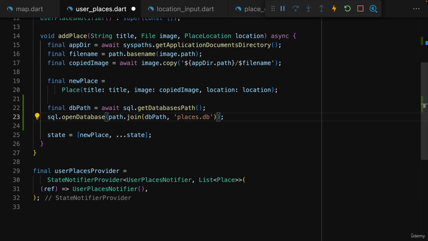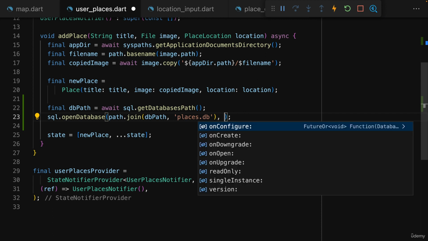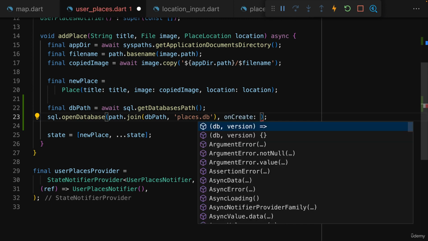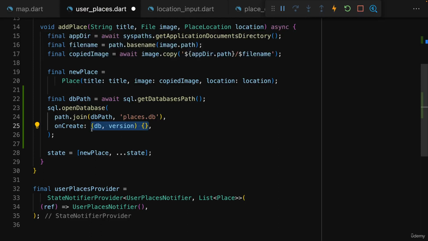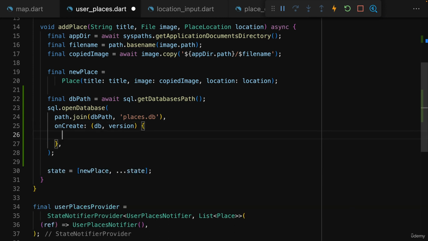Now, openDatabase also takes another parameter here, actually a couple of parameters as you see, but here it's the onCreate parameter that we should set. onCreate then takes a function as a value, and this function will be executed when this database is created for the first time. So if this file in the database path is not found, as mentioned, the file will be created for you, but then this function will also be executed. And this function is executed to allow you to perform some initial setup work.